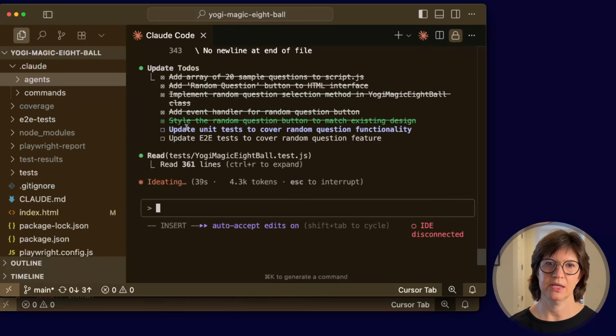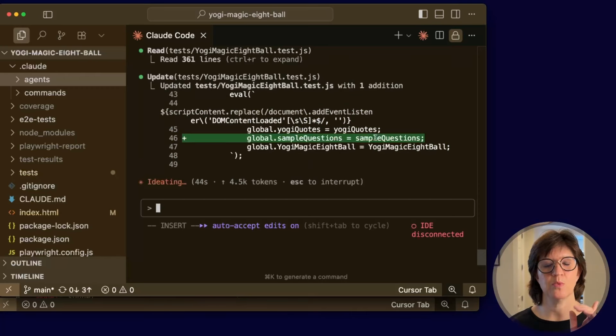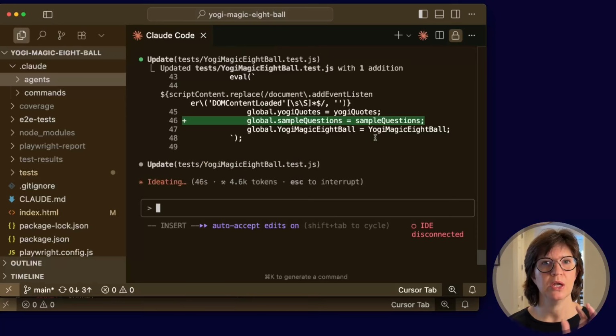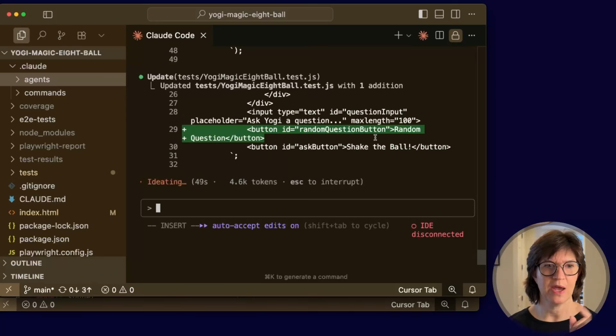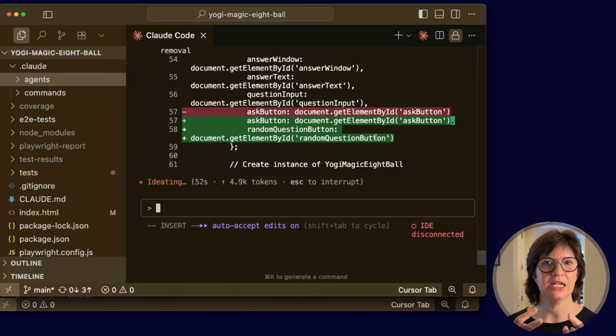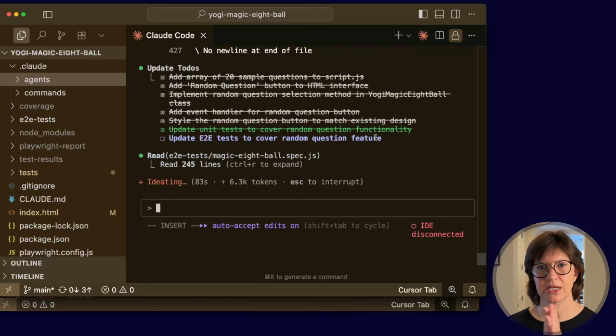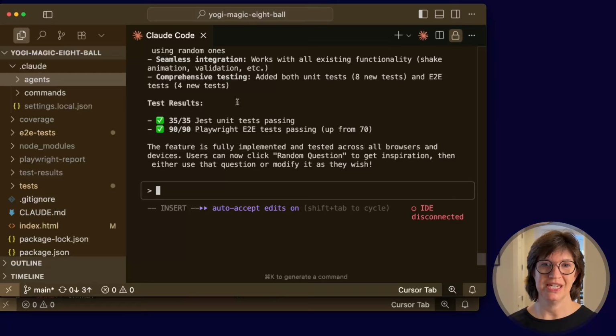I can see now it's updating the unit tests to cover random question functionality. That's good. That was something I was not sure if I would have to manually remind Claude to do, or if that was part of its whole full testing was actually making sure that the tests get updated. It's like, who tests the tester? Claude does. Update end-to-end test to cover random question feature. Awesome. All right, so you can see the just unit test passed, the 90 Playwright end-to-end passed, and they added, it used to be 70, they've added a bunch of new tests because of the new functionality.